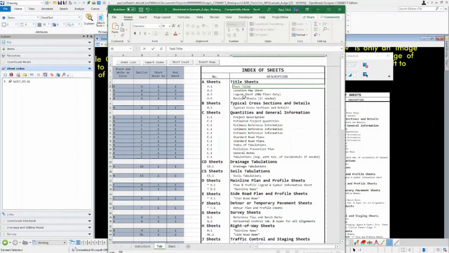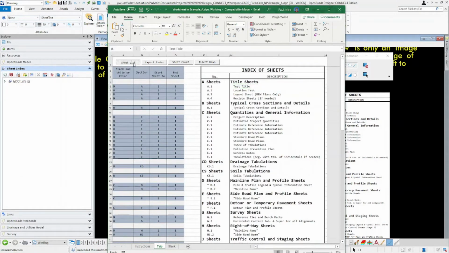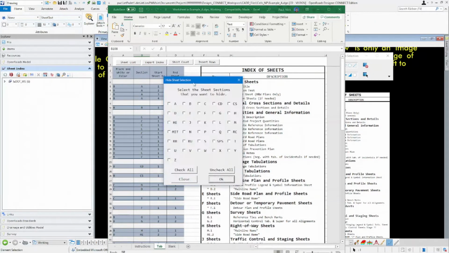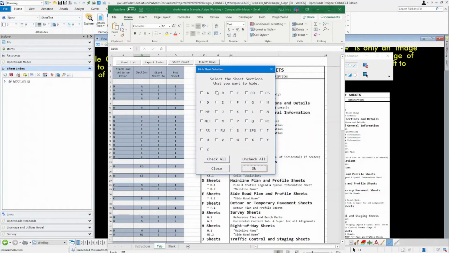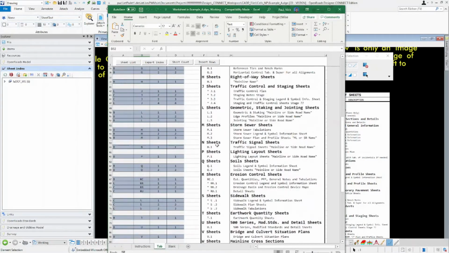So I'm just going to put test title in so it'll show you to update it here, and we'll change this to location, test. Then if you want to add or remove sheet series real quickly, let's go ahead and click the sheet list. It'll bring up this hide sheet selection. So you just select the sheets that you don't want to have in there. So say if I want to hide these ones here, then you just click OK, and now it'll have hid those sheet series.